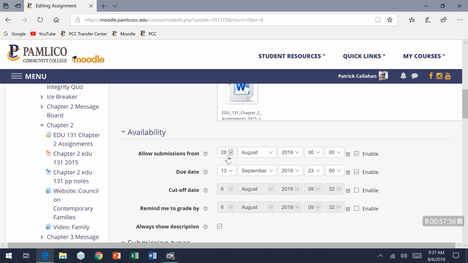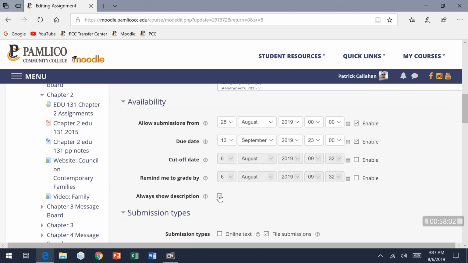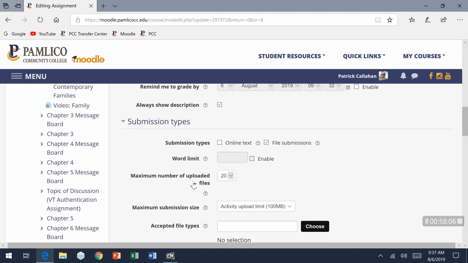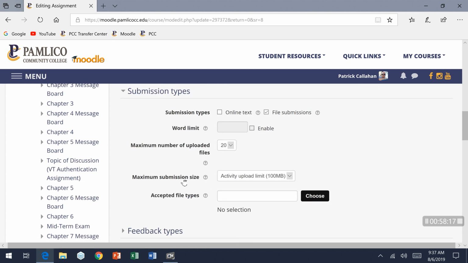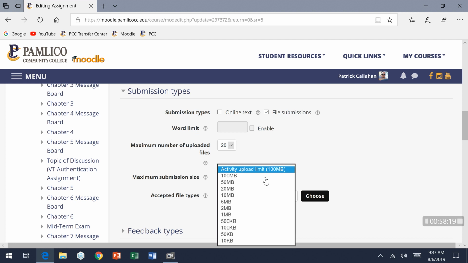So I have my open date and then the close date, which is the due date. I don't worry with this. I don't worry with that. I click that because I want it to always show. Number of uploads, I put that up to the maximum. Not that anybody's going to turn in 20 things, but in case they do. I put this submission size as high as it'll go.